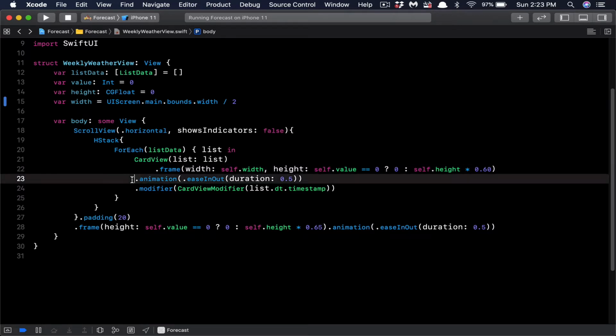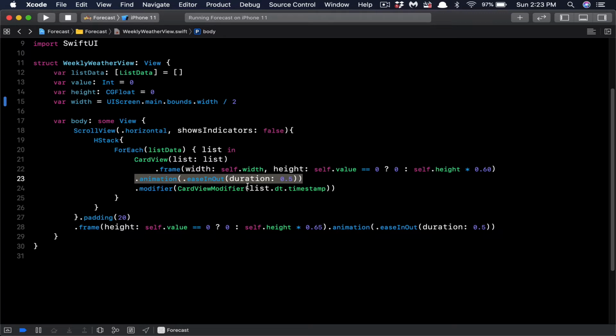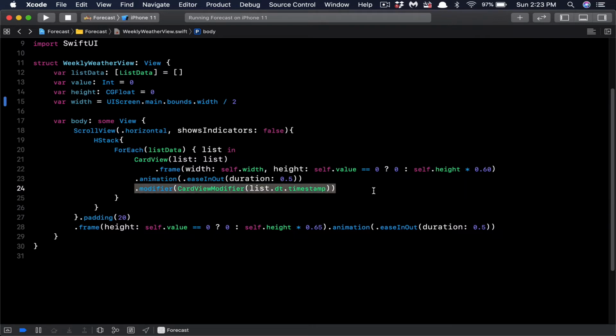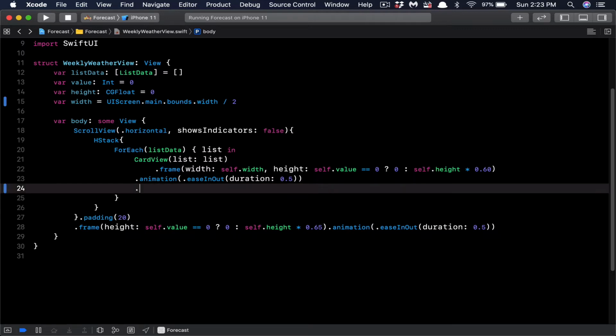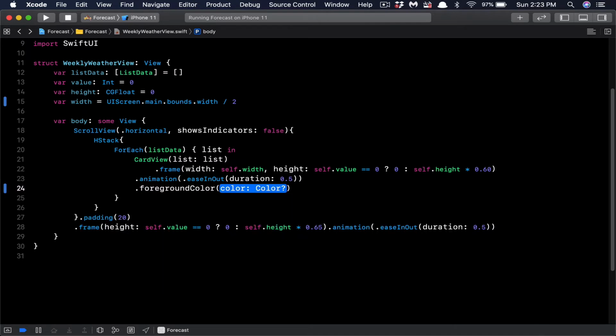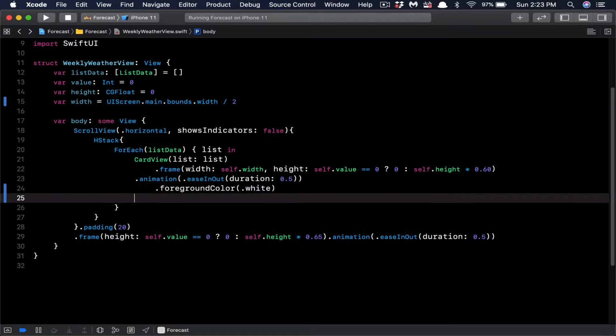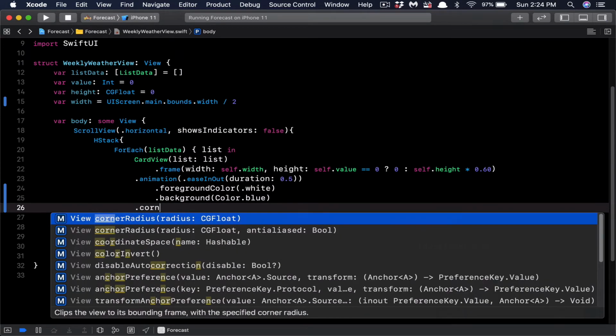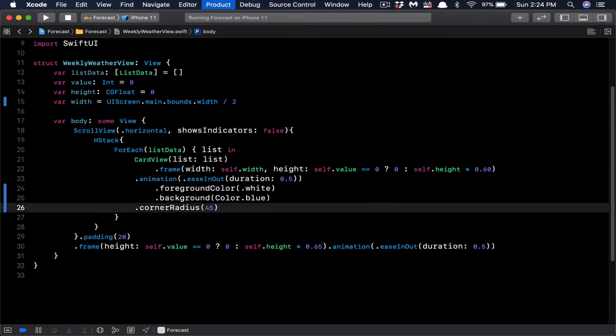And then this is, again, out of the box animation, ease out in half a second. And this is something I will show you what this is. This is just a modifier. What this is doing is actually this: foreground color white, background color blue, corner radius 45. So let me just run it.